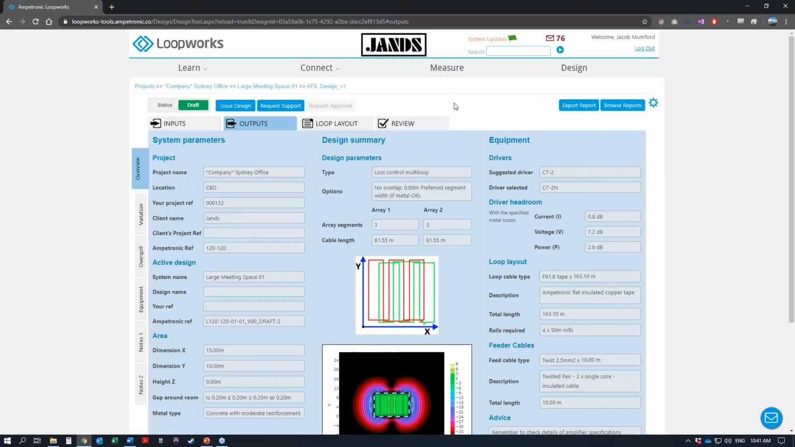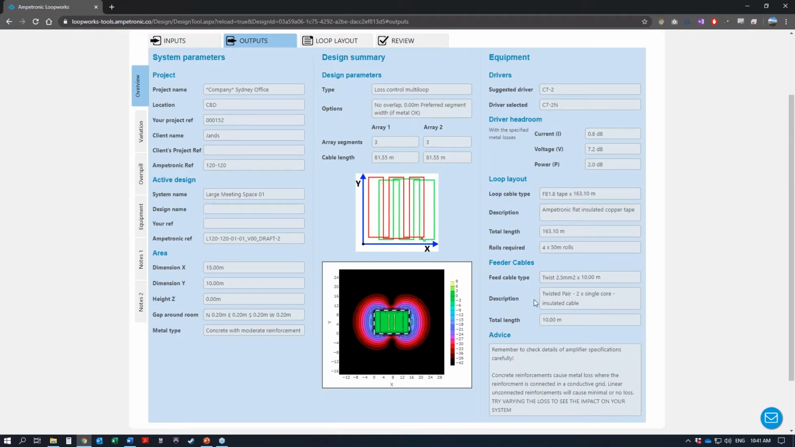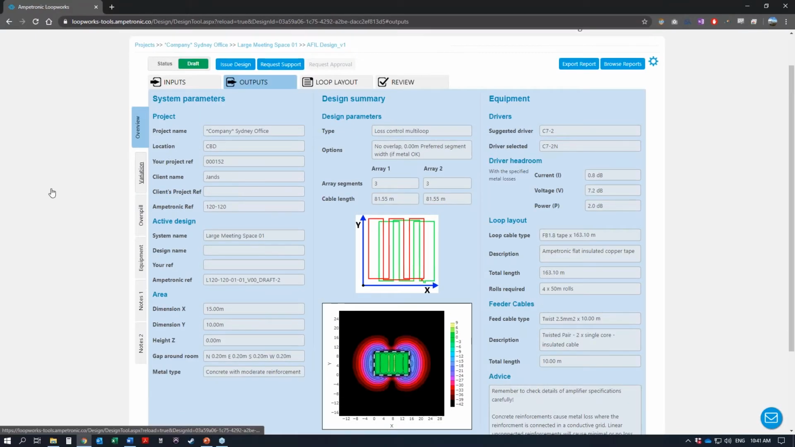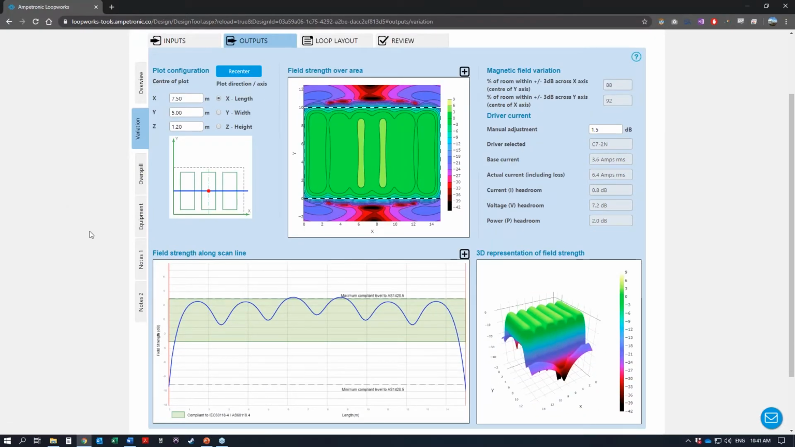There we go. So straight off the bat, we've had to go for a driver that has 2 outputs for obvious reasons, because we've got 2 arrays. But we've had to step it up a bit because we've got up to 5 dB of metal loss now. Same as before, we can see all the information that we'd previously input. I'm going to go straight over to my variation tab, and we can see how much this has changed straight off the bat, right?